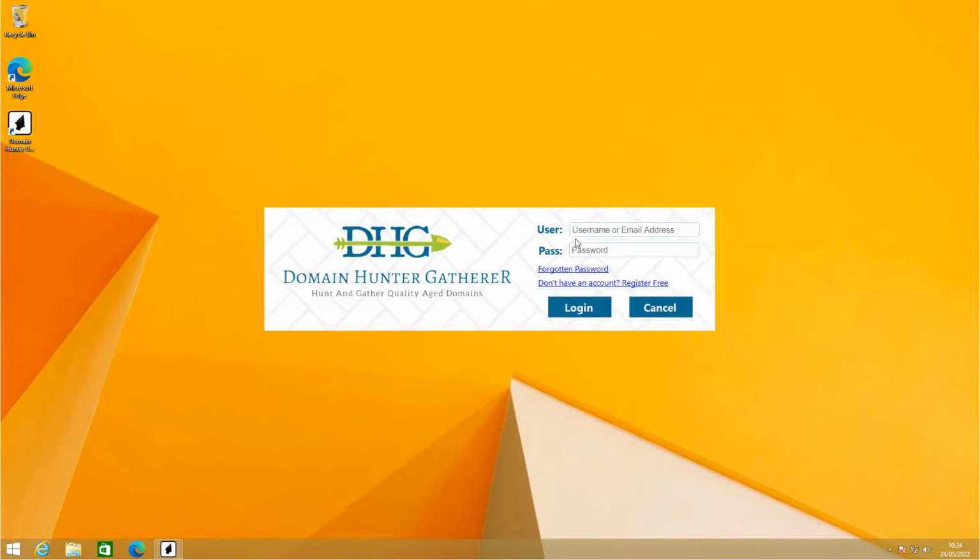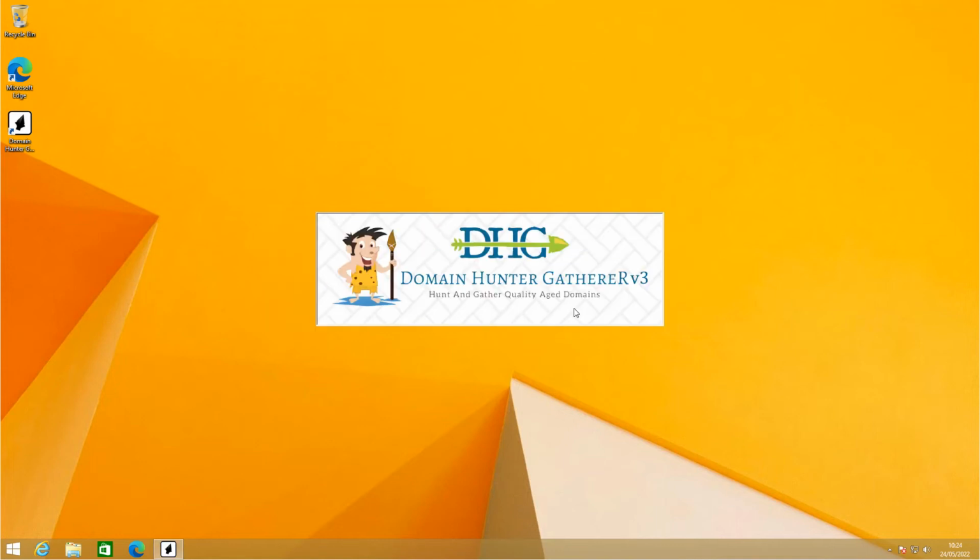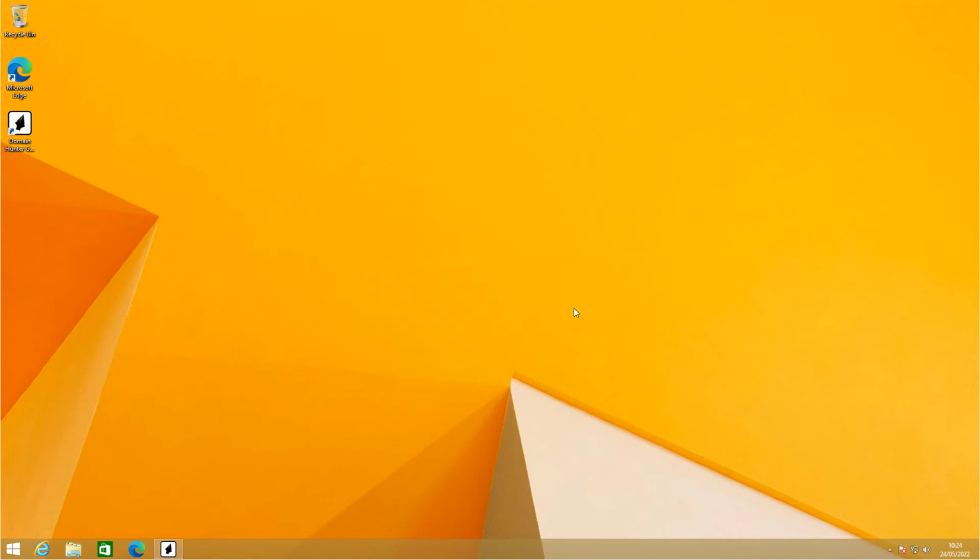The first time you start the software, you will be prompted for your login details. The username and password are the same as they are for your Domain Hunter Gatherer's members website, so enter those in here and you will be logged in and ready to use the software.